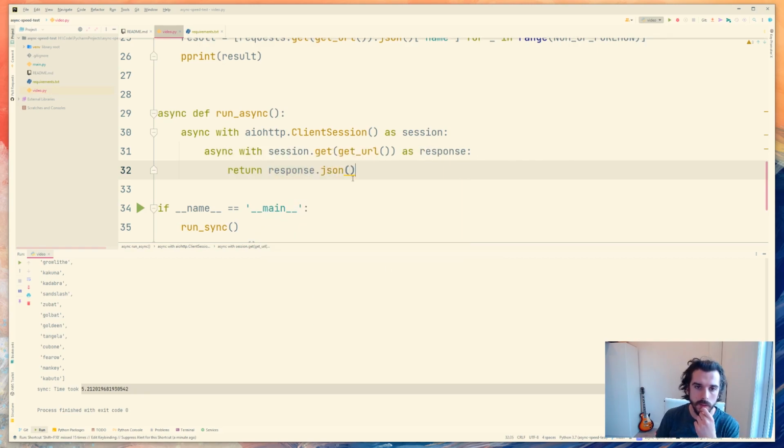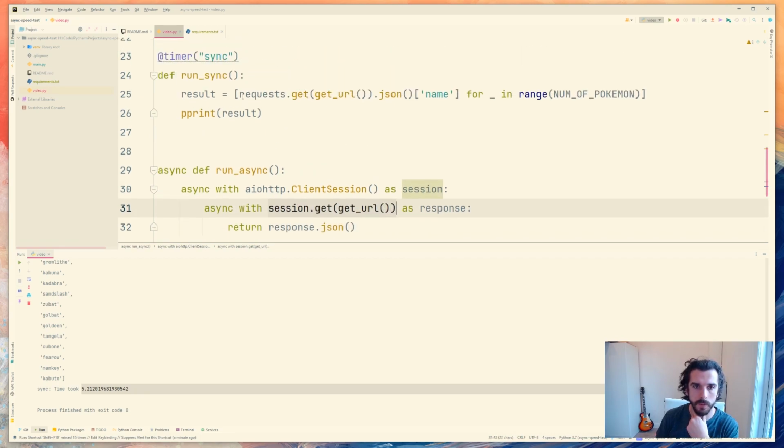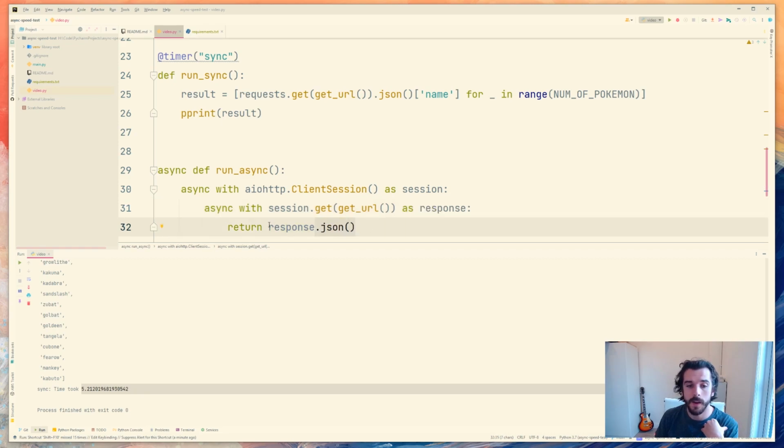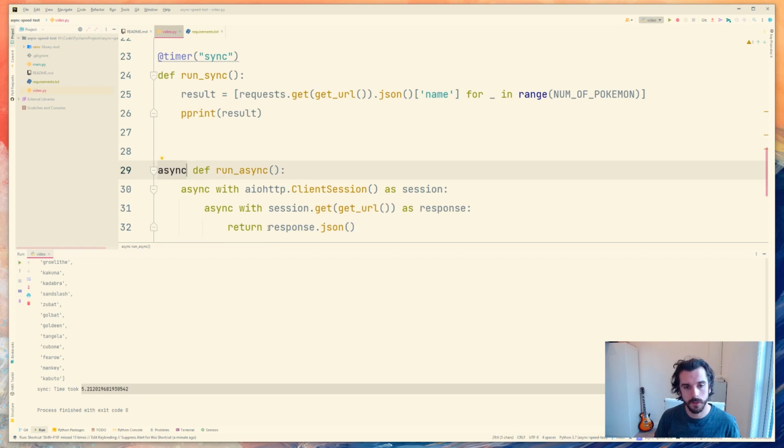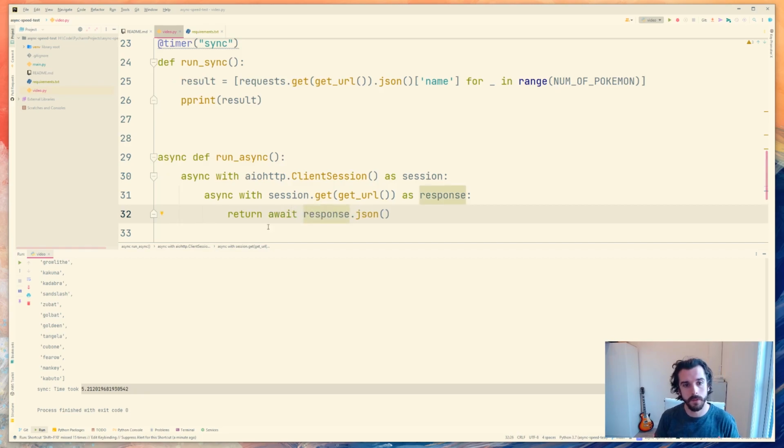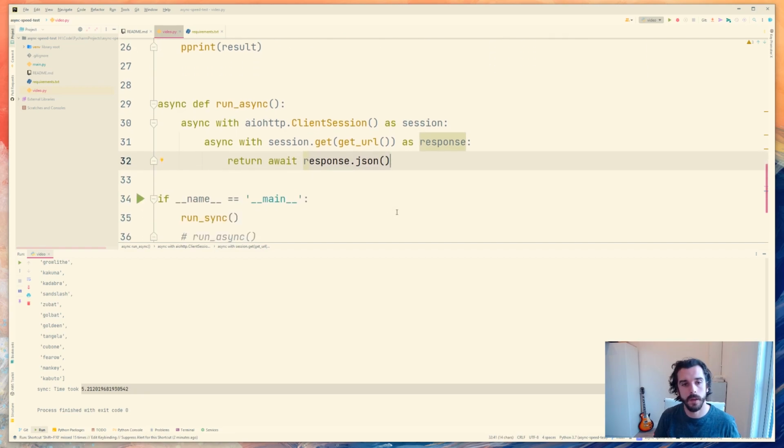So this is going to do similar to the synchronous call. This is basically doing this section here. But the problem is we have to wait for the response to happen before we can call JSON on it. So in order for an asynchronous function to return and not blow up, you have to say that you want to await the response of this output here.